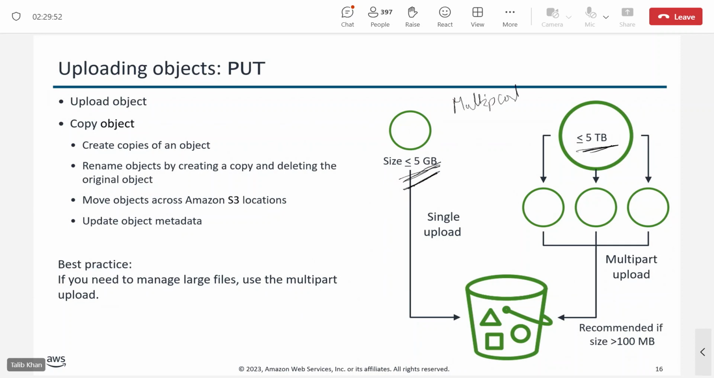Can anyone define what is multi-part upload? Let me see the chat as well. What is multi-part upload? Yeah, correct. We are uploading in chunks, uploading in parts. That's why, if your size is bigger than 5 GB, we use multi-part upload. This is the limitation with the single put object. If the size is big, then break it into small parts, then upload.